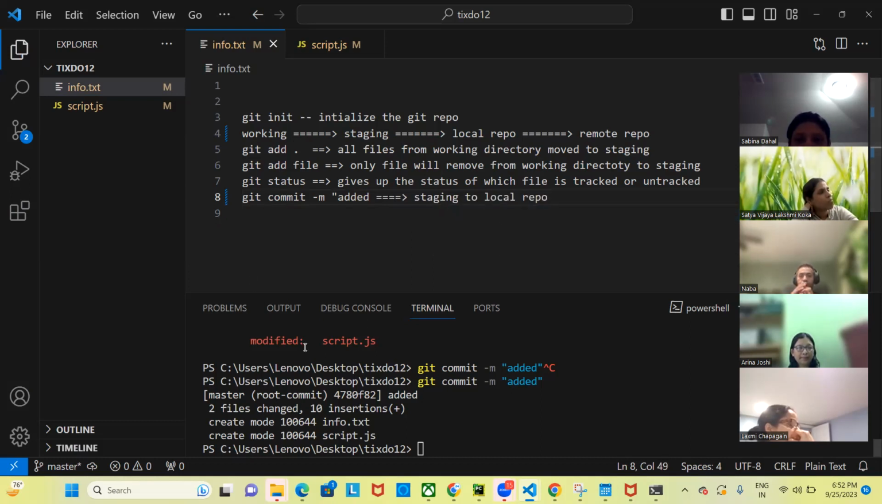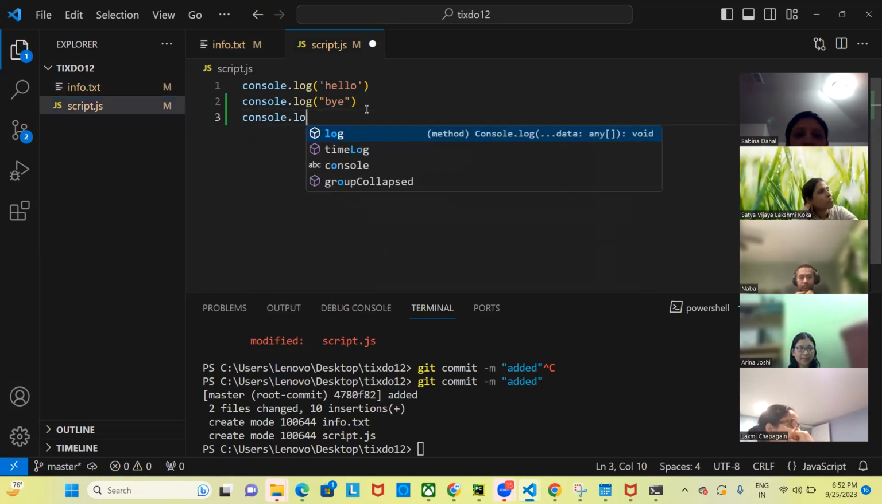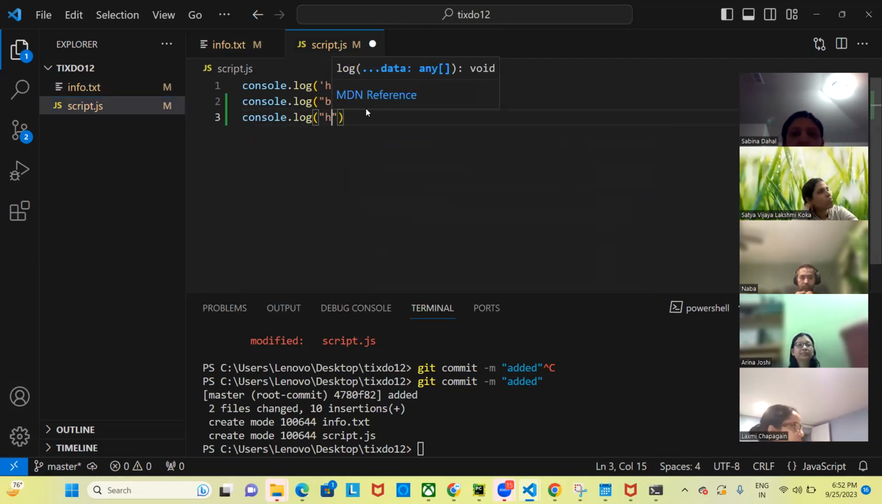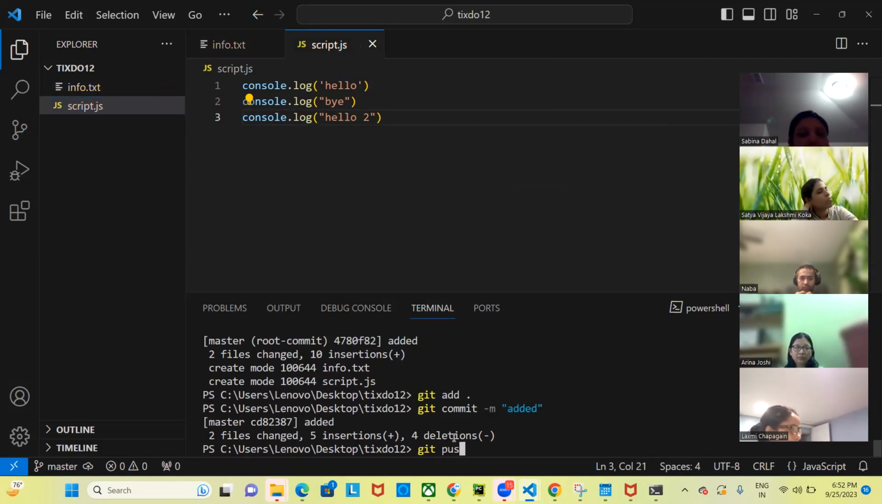I ran this command, then if I make another change, say hello, you again need to add it, again you need to commit it. So once you commit, then you have to go back to the remote repository, which is GitHub.